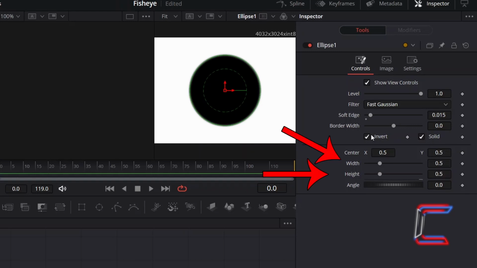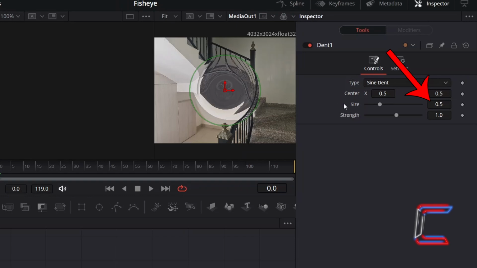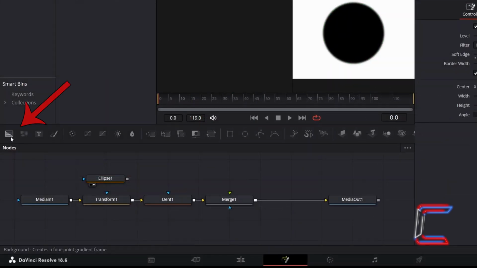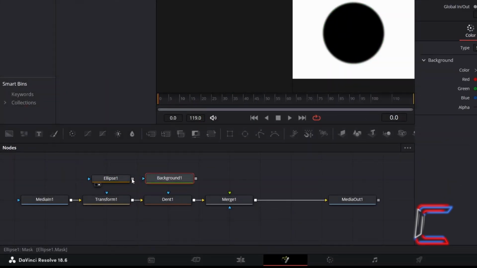The height and width of the ellipse shape that you will use in this tutorial must match the size that you applied inside the Dent Fusion tool. Here in this example, the value used is 0.5. Deselect Ellipse 1. Go to add a Background tool. Connect Ellipse 1 to this Background tool by clicking on the grey box to the right of Ellipse 1 and dragging your mouse cursor to the blue arrow alongside Background 1 to make a connection.